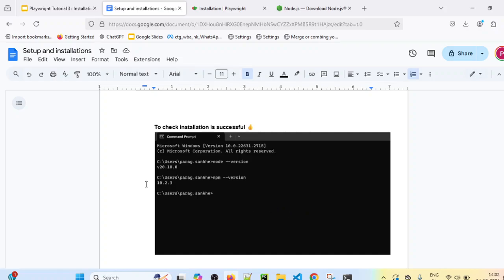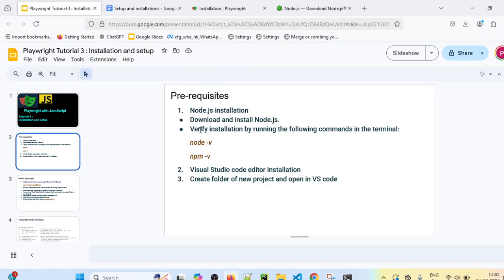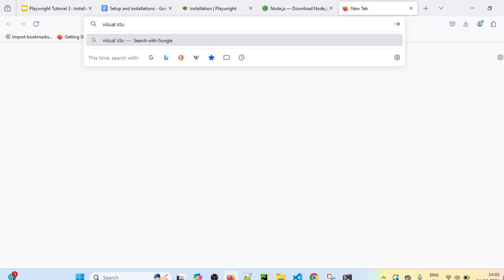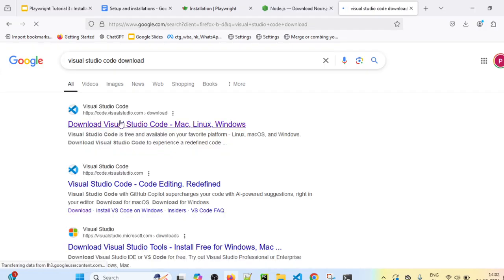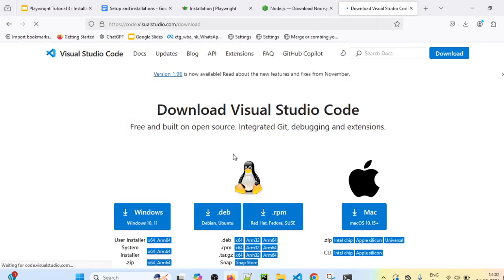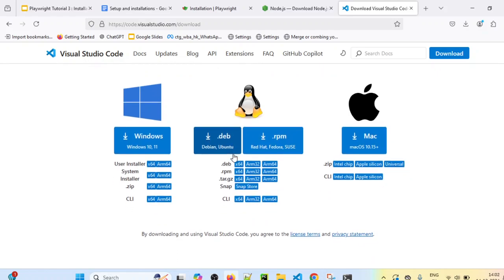Now we have installed Node.js in our system. So the first prerequisite is to install Node.js. Once you complete the installation of Node.js, the next step is the Visual Studio Code editor installation. Again, we can go to the Visual Studio Code official website. Once you go to their download page, depending on your operating system, you can select the installer.